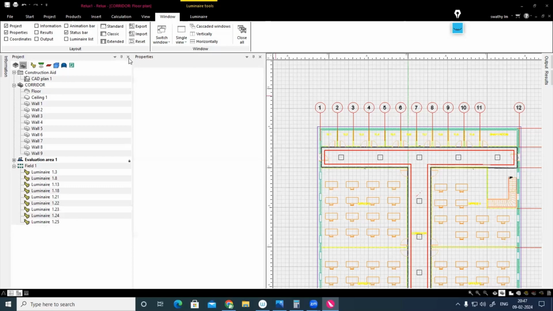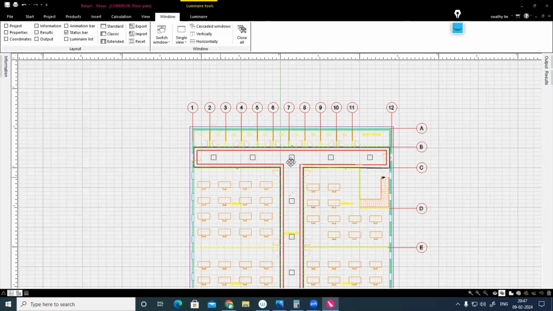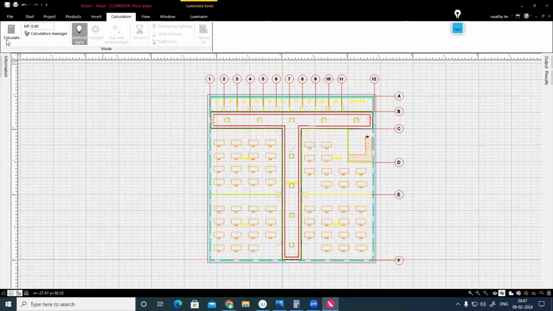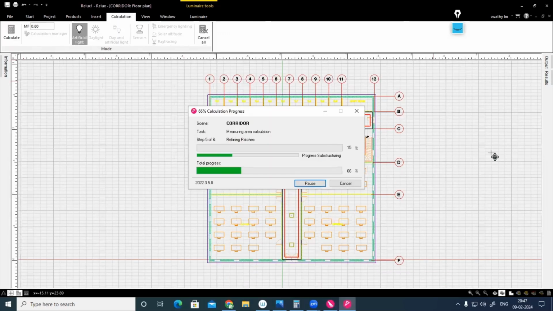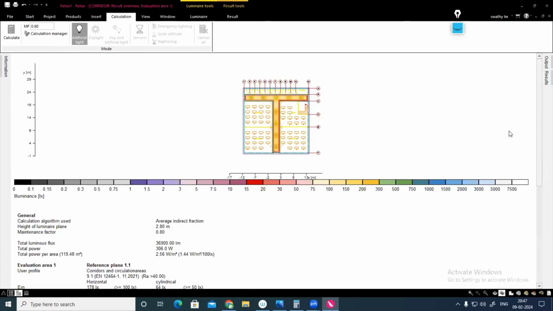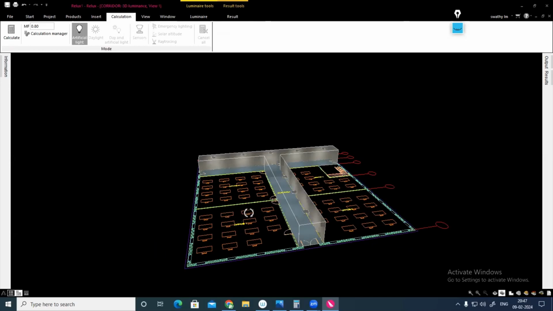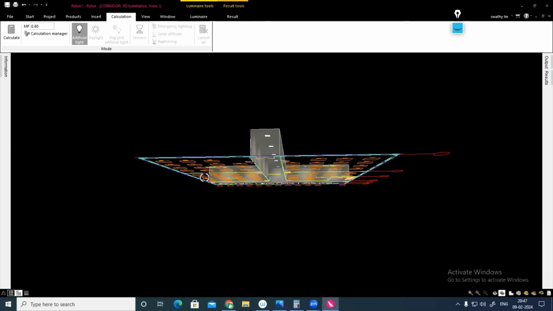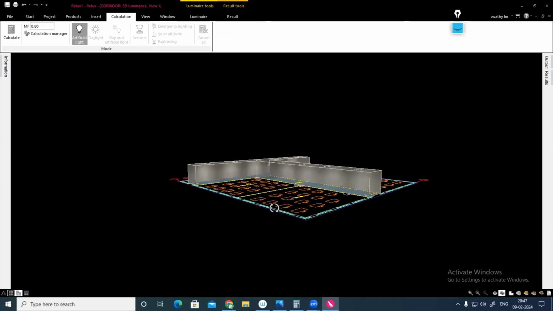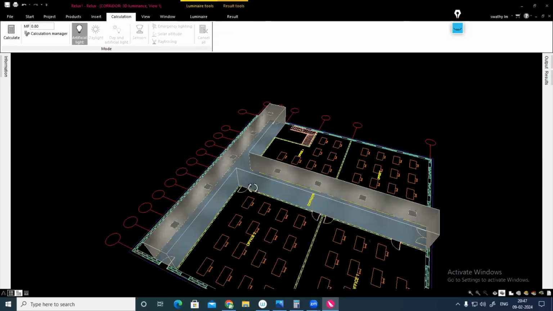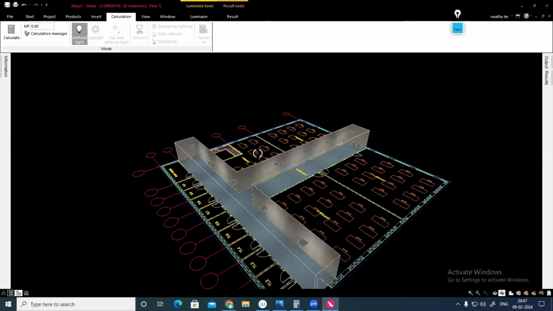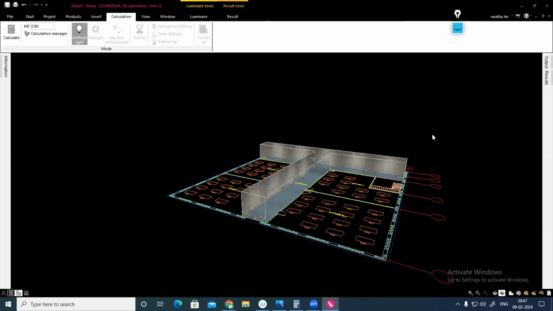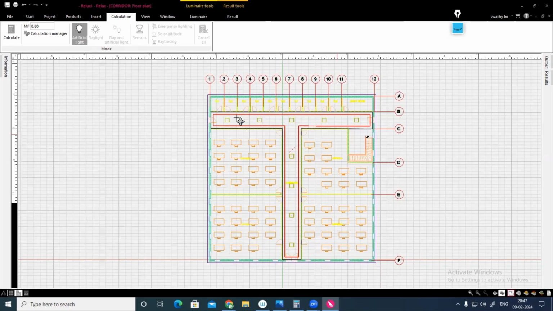Now I'm closing this and going to the calculation and calculate. So now going to the 3D luminance distribution view, yes. It's the 3D luminance distribution. The same as the remaining areas, lighting calculation can be done. And now I'm having the scene view.